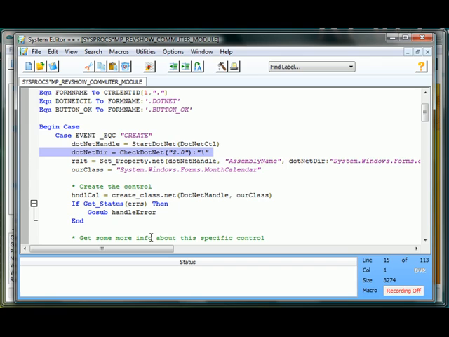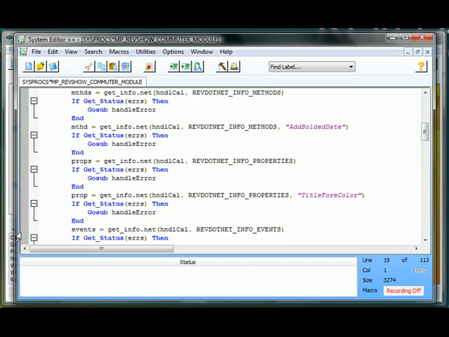Now that the path to the .NET assemblies has been set, we can create an instance of the calendar object. This is done here. Note the use of the get_status function to determine if any errors occurred during the RevDotNet API call. Also note that no visible flag is passed. Create_class.net will assume that .NET objects created using the RevDotNet OCX are visible, while those created using the dynamic object are not. Once the object is created, you can determine additional details about it using the get_info.net API call.